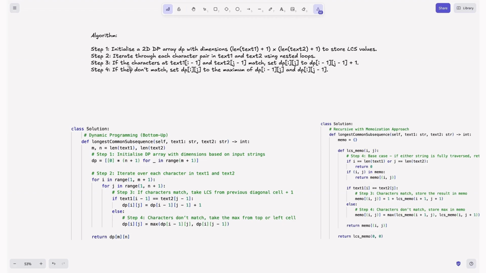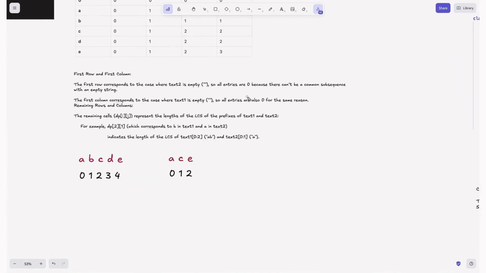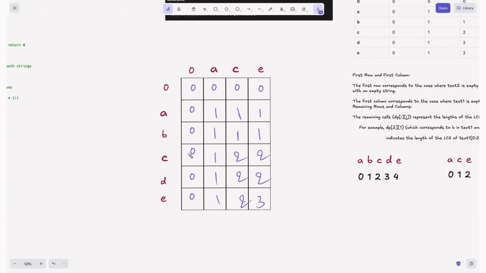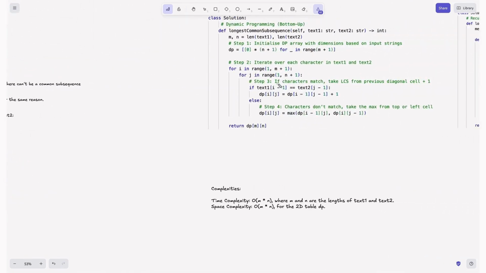And in step 3, if the characters at text 1 i minus 1 and text 2 j minus 1 match, set dp of i j equals dp of i minus 1 j minus 1 plus 1. This is something we just discussed, right? So here if these two characters are matching, we just consider 1 plus this character. So if we consider this cell as ij, what are we going for? We're going for i minus 1 and j minus 1. So basically here i is the row and j is the column, okay. So here we're going back from row and column and fetching this value and we're just adding 1 to that. That's what we're doing here when two characters match.